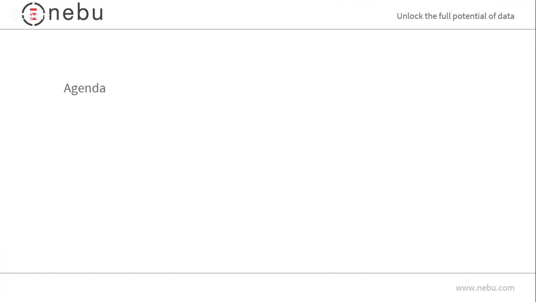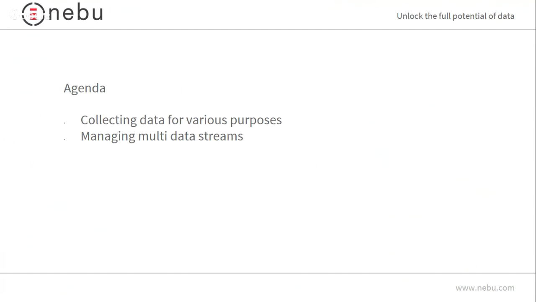So what we're going to be looking at as part of our agenda is collecting data for various different purposes, using Dub Interviewer, Nebu's tool for NPS scoring, CSAT, those types of things, where you're getting your data from surveys across different modes and pushing that through into the Data Hub along with other multimedia streams, different data streams from social media, CRM sources, different areas like that.